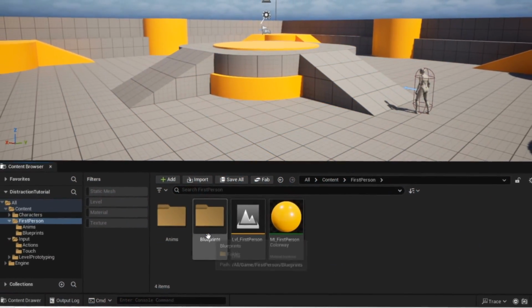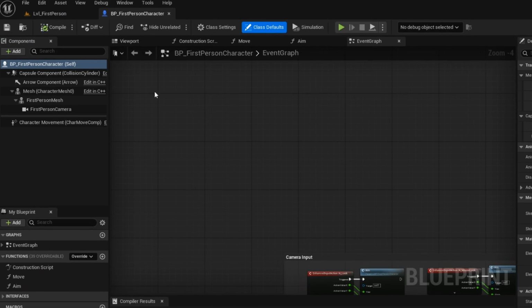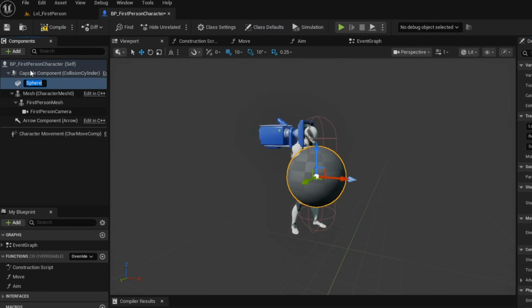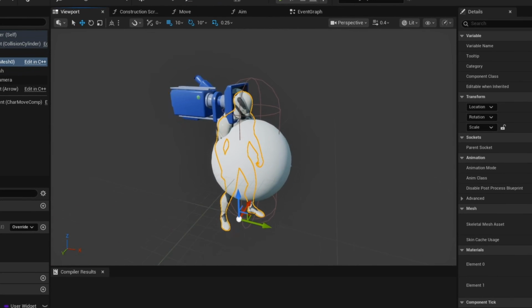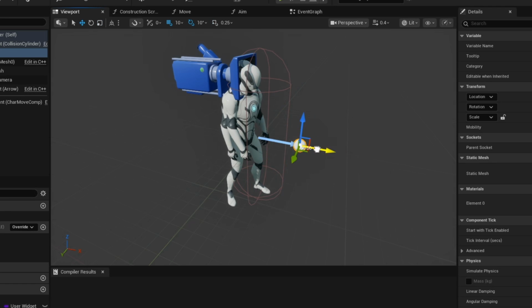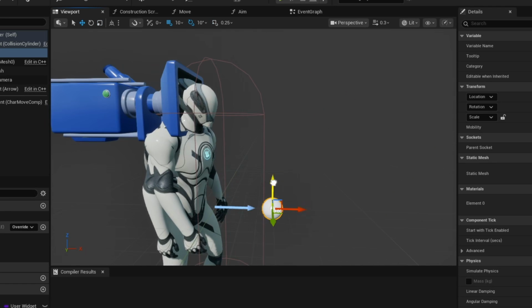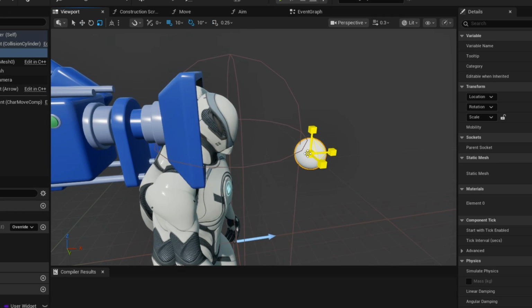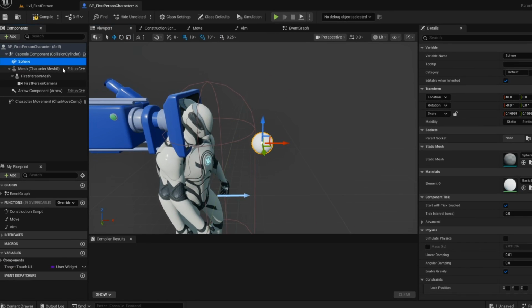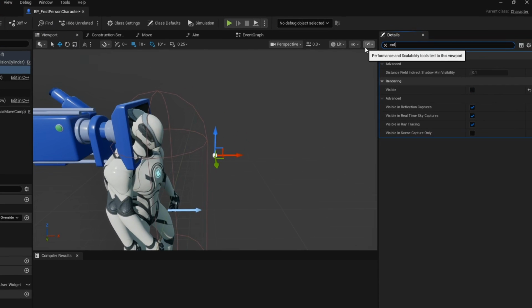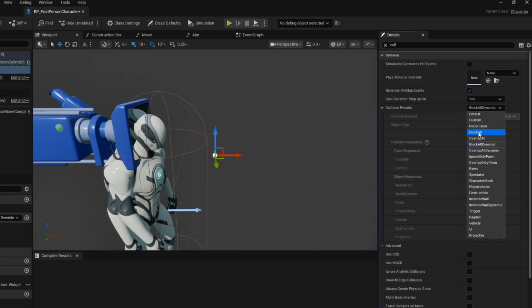Now we are going to set up the throwing function. Open up your player blueprint, go into your viewport. We are going to add a sphere as a reference for the throwable object. Just position the sphere to your desired location and then rescale it. Turn the visibility off and turn off collision so that the object doesn't cause bugs for the player.